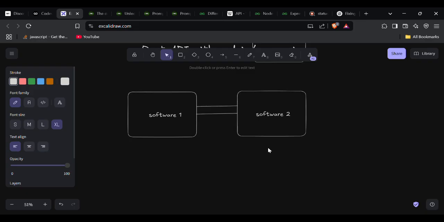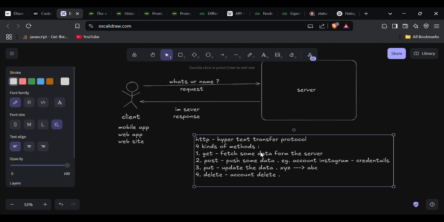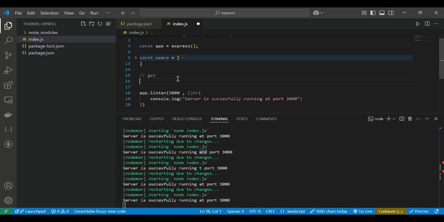So let's go back to the whiteboard, and you can see that I told you about the four kinds of methods or requests you make using HTTP. The first one is get, post, then put and delete. We will be making all these four requests. So firstly, we will be making a get request.